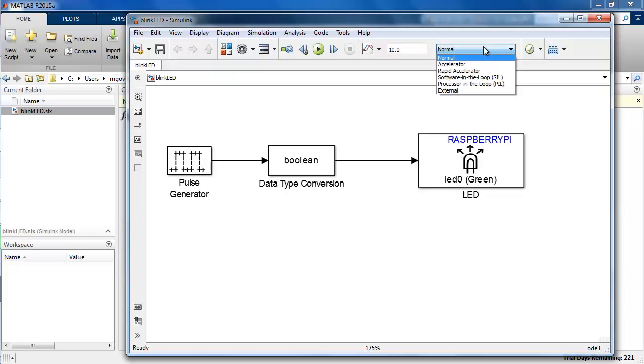The mode of simulation for this model is normal, and the other one, which is of relevance to the Pi users, is external. External mode provides you with capabilities to modify parameters while the code is running on the hardware and also to monitor signals inside Simulink.